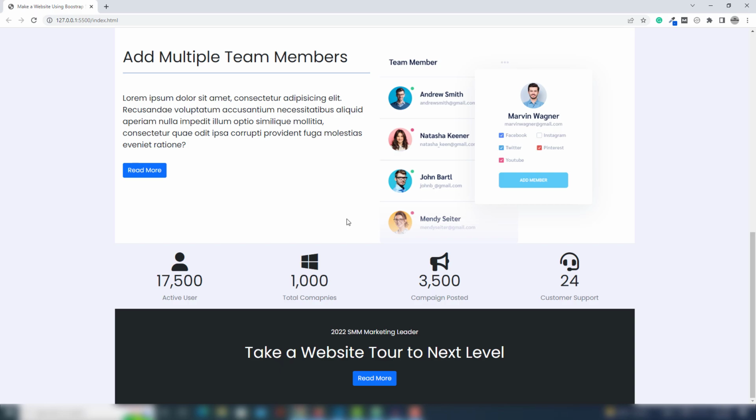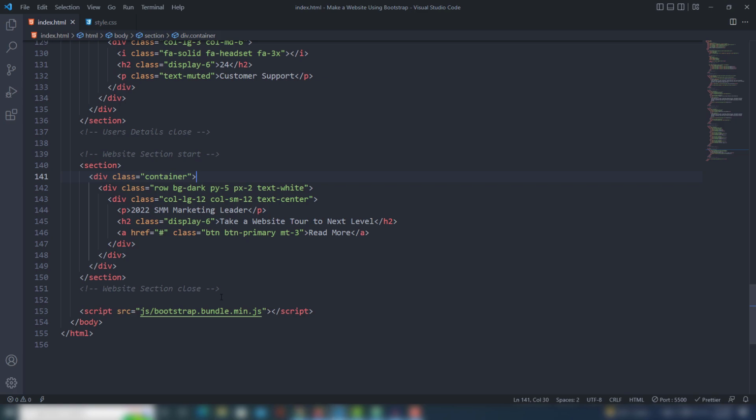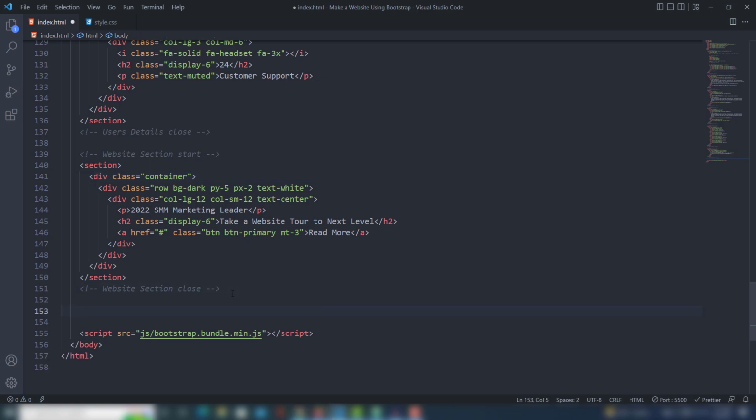Hello guys, welcome back. In this video we're gonna discuss all about how you can create a services area. Means we will add the card. Inside the card we will add the icons, Font Awesome icon and content. So I go to my code editor, and after this one section I'm gonna write the comment services start, and this will be close, right?